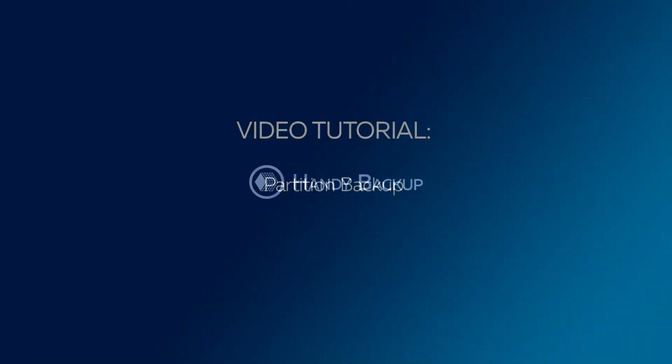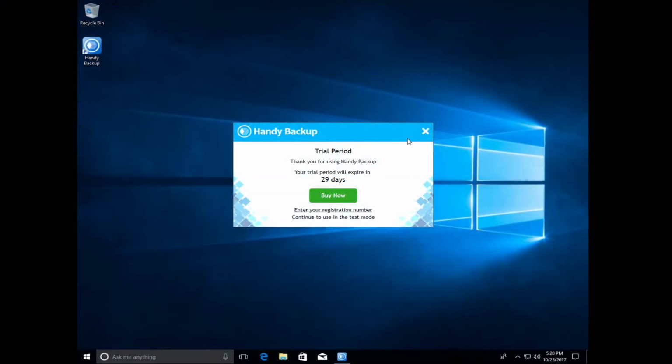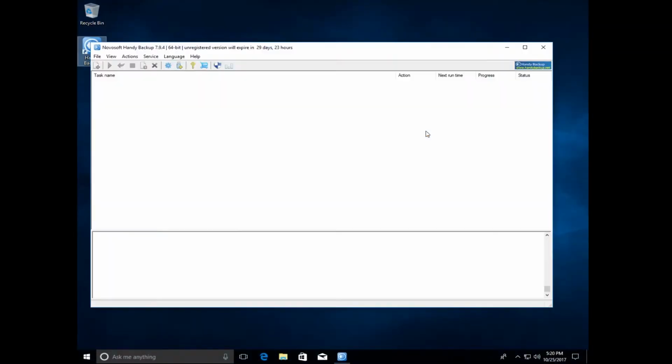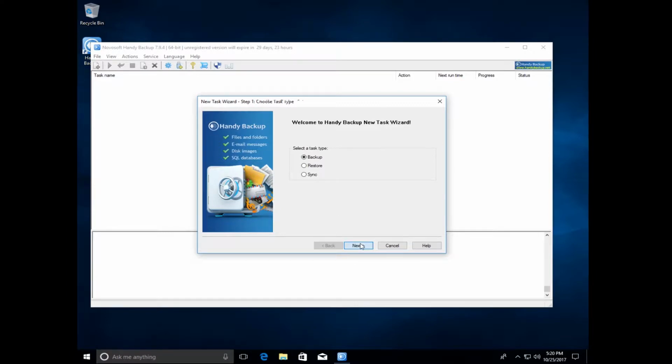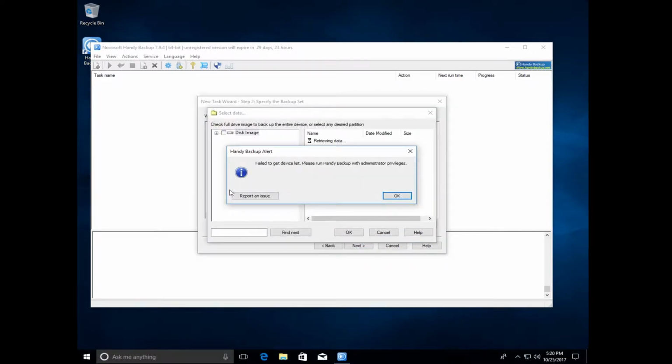For this time, we'll create a partition backup and restoration using the disaster recovery. Run your Handy Backup. Create a new task. Select the backup task on step 1. Click Next to open step 2.